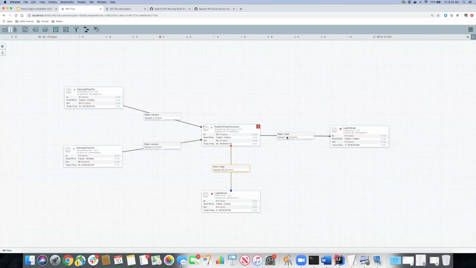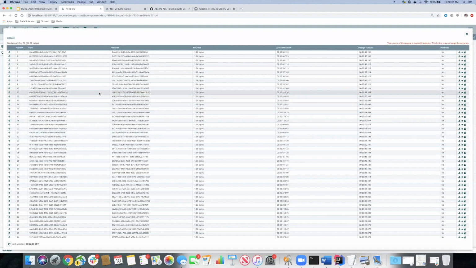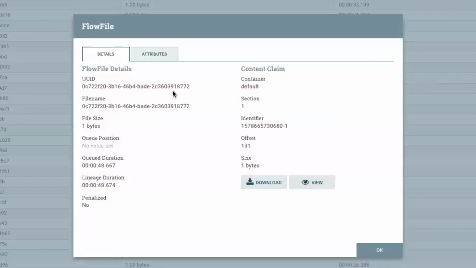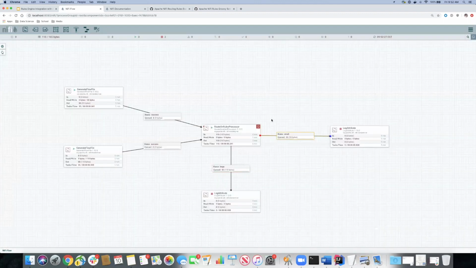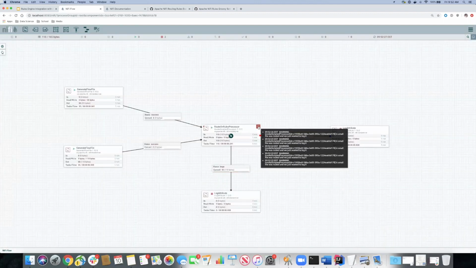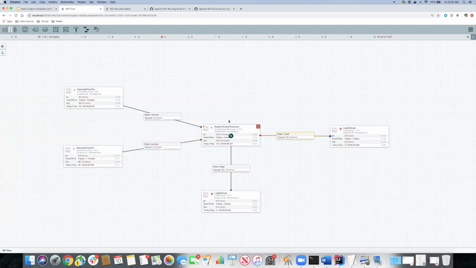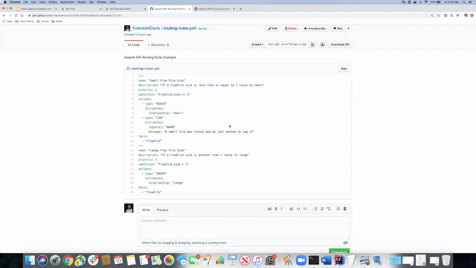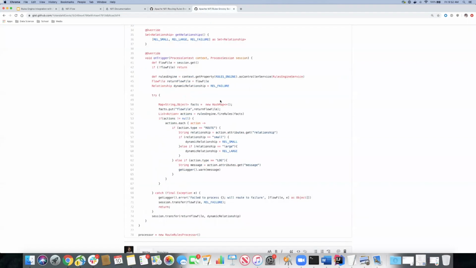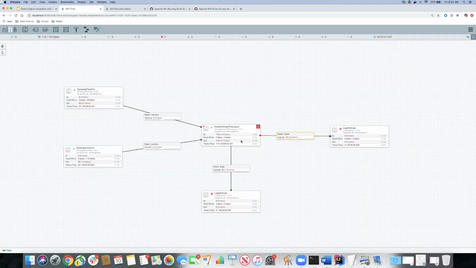In the other case, let's go back and list the queue for the small. When we look at the details here, we have a file size of 1 byte. And again, you see that those bulletins are being posted. So that's how all of this can come together from our rules definition, having a script that knows not only how to call the rules engine, but also how to handle the actions, and the flow coming together and operating as we expect.